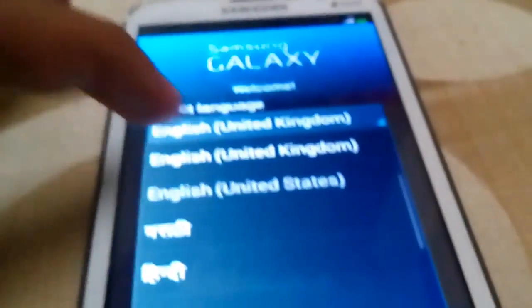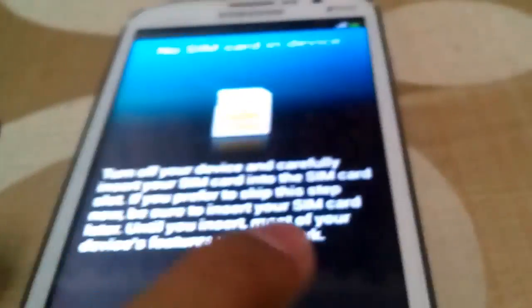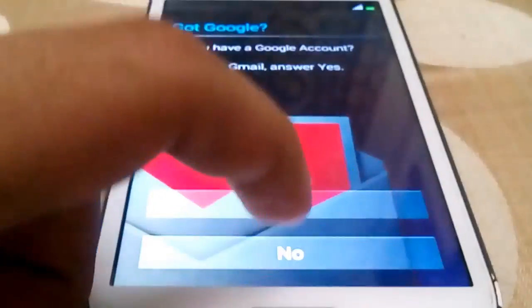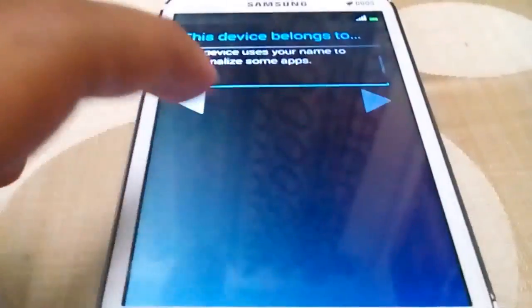So the phone is done, and I'm just showing you the brand new OS on the Samsung Galaxy Grand phone. Just gonna choose English of United States, and click on next. I'm not gonna insert the SIM right now, or put up the Wi-Fi and all that stuff. I'm just skipping everything right now. Okay, this device belongs to, I'm not gonna type anything here, skip this, next.